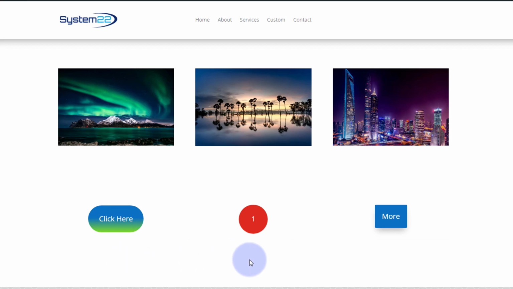The second one, we've got a round button. When we hover over it, the text is going to change, it's going to grow. And when we let go, it's going to go back to where it was. So it's going from 1 to let's go. Third one here, we've got more and a bit of box shadow there. When we hover over it, it's going to expand and change text also.